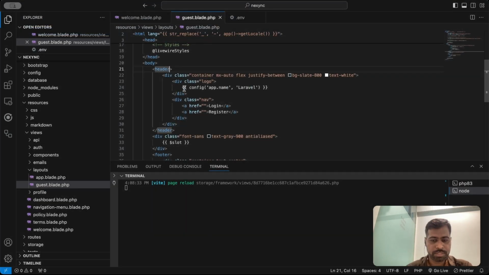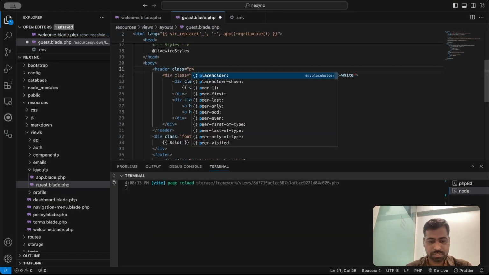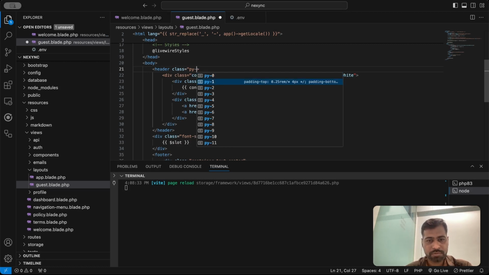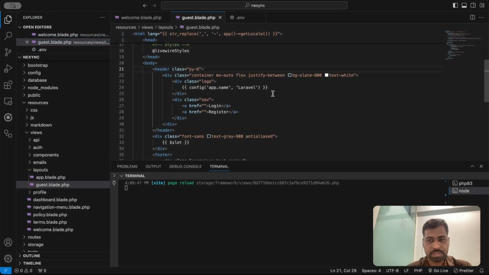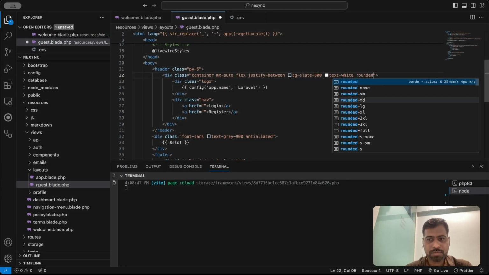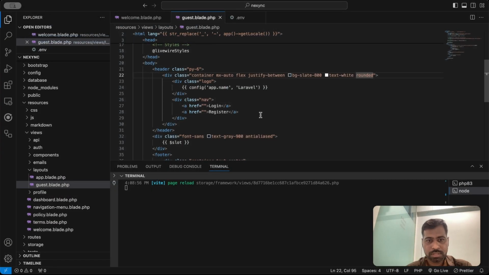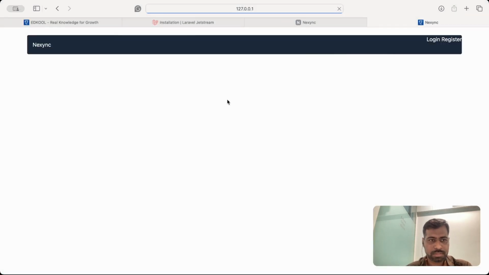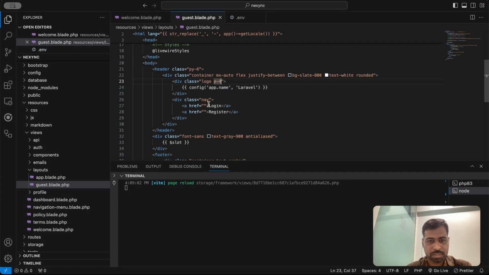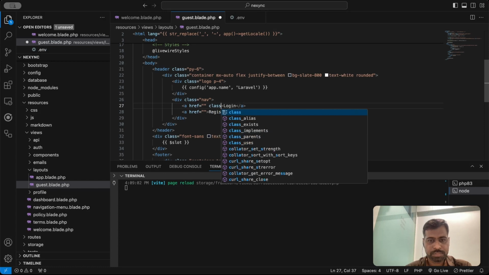Okay, then for the header I will give class py, so padding for the y-axis, and it will be 6. Let's see how it looks. Okay, now for this particular top navigation, I will add rounded corners. Okay, then in the logo, basically I will give p4. Let's see how it looks. Okay, it's okay.